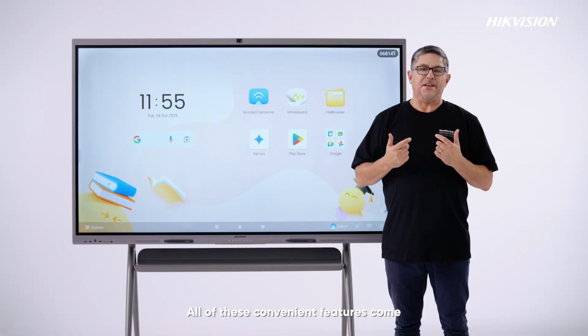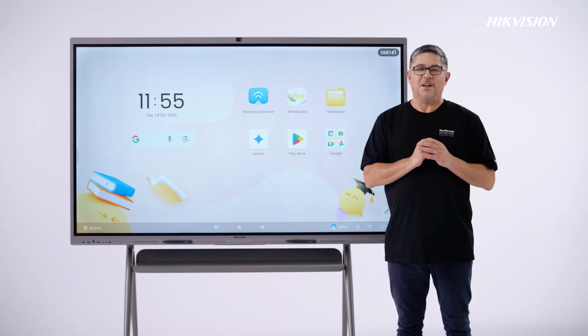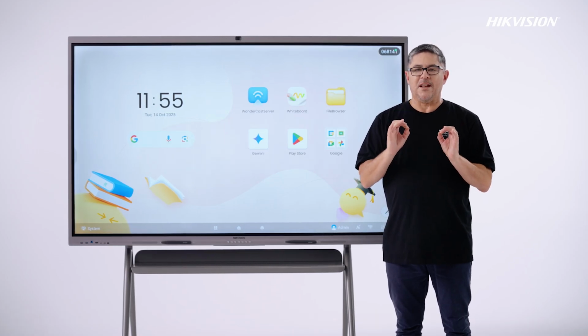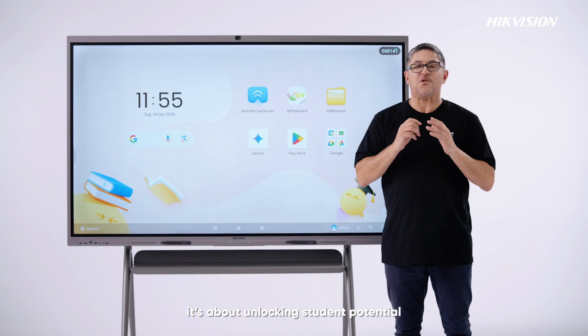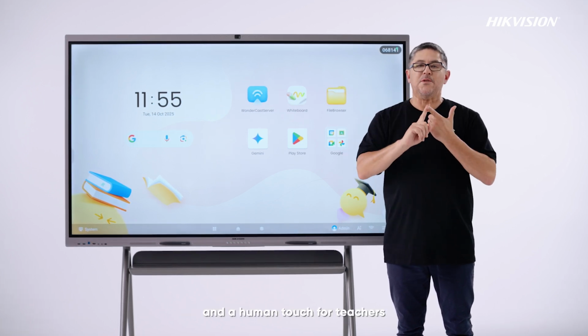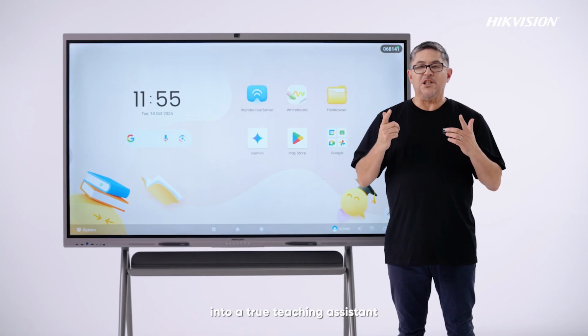All of these convenient features come from continuous research into education. Wonder OS is not just about connecting screens, it's about unlocking student potential. With smart tools for efficient classrooms and a human touch for teachers, Wonder OS turns WonderHub into a true teaching assistant.